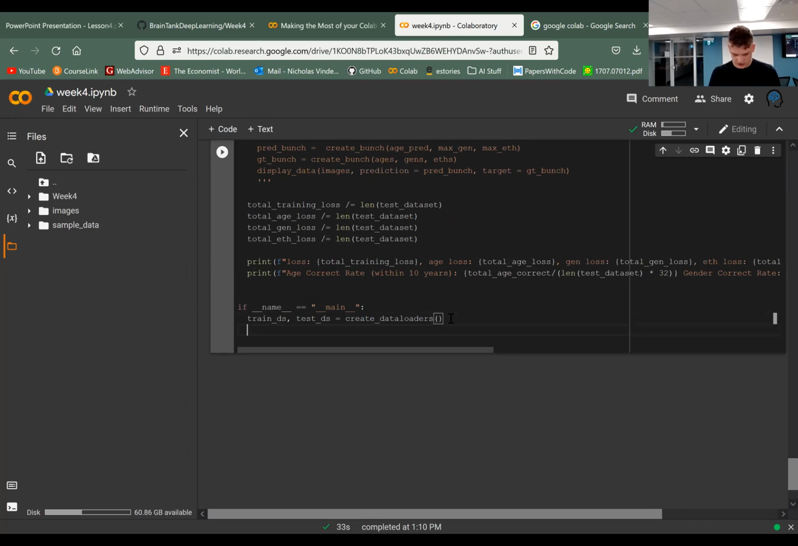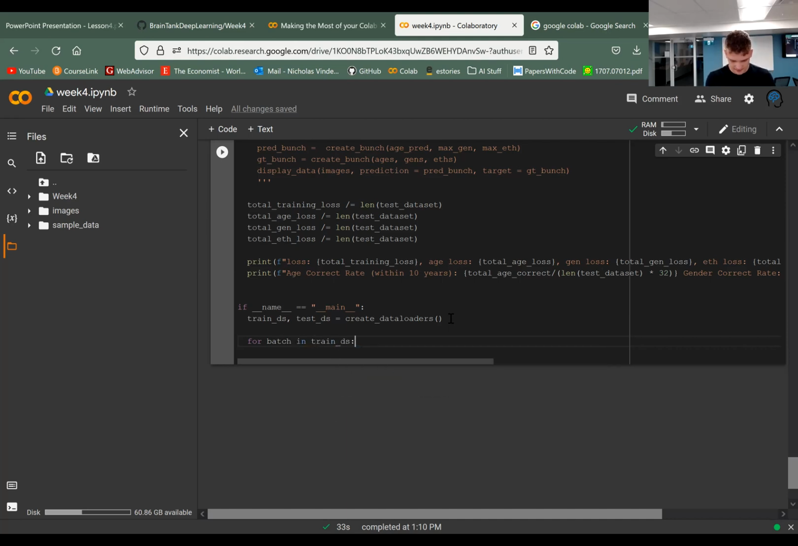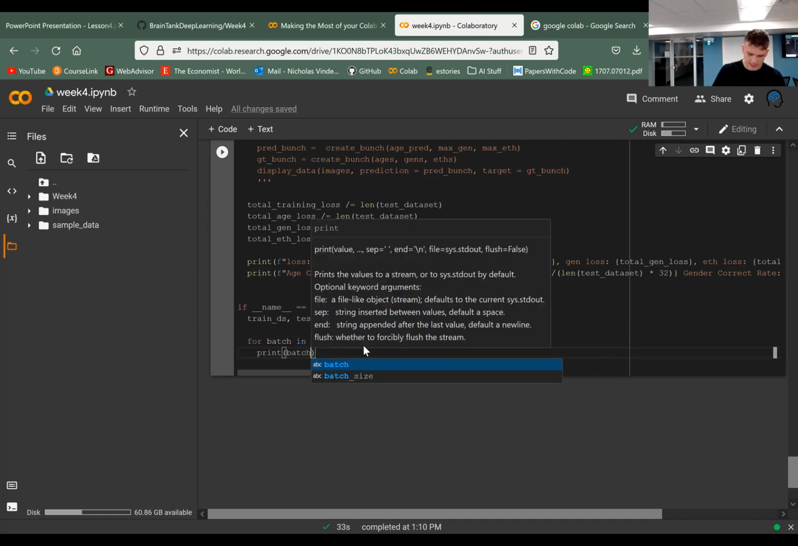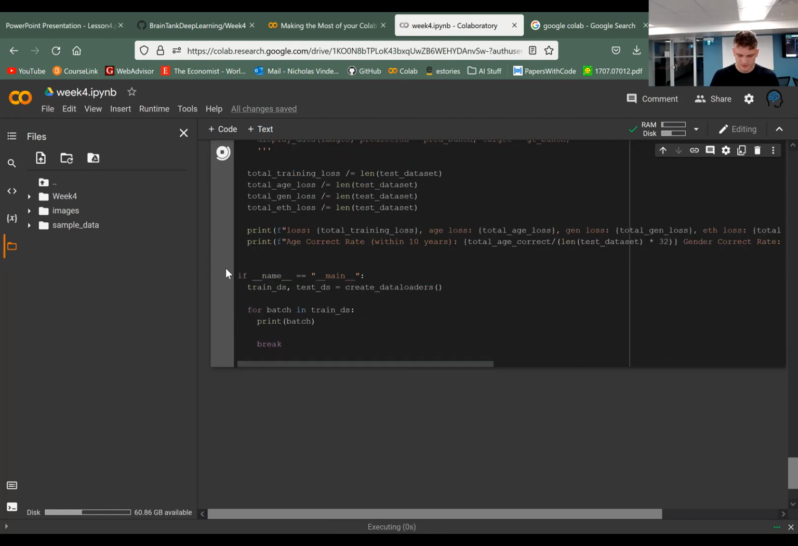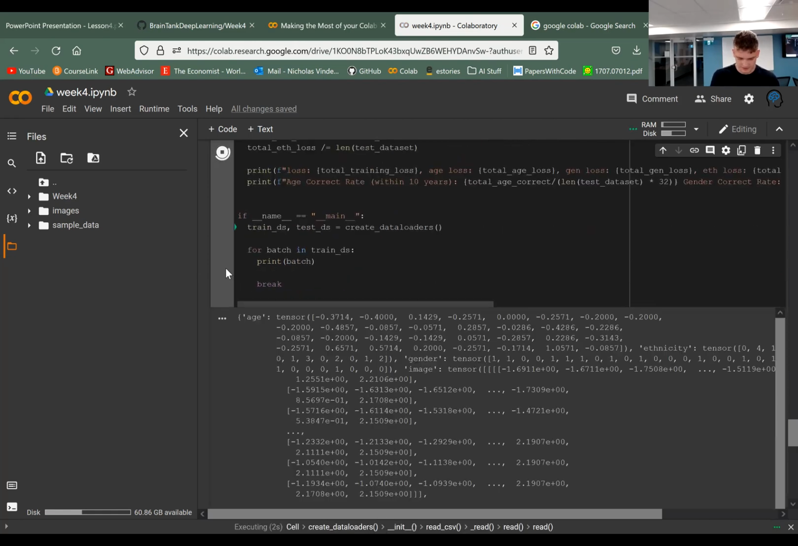So let's just prod a little bit into the data set and see what happens. I'm going to do a for loop over each mini batch in the train data set, and we're going to print out what our batch is. So that's going to get every batch in the data set. I'm actually also going to break after it, so it doesn't print out a million different things. It'll just print out the first batch.